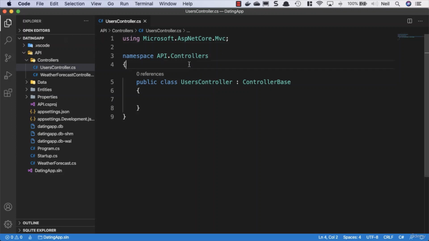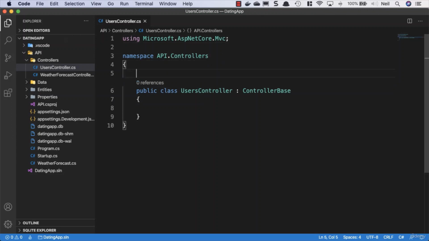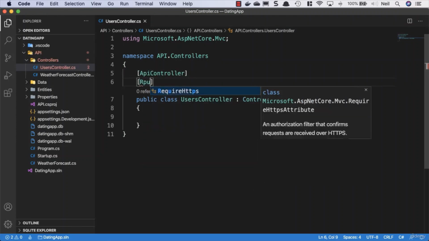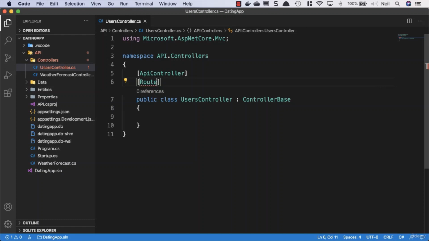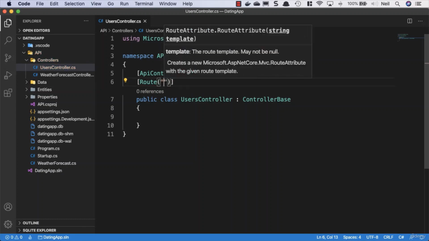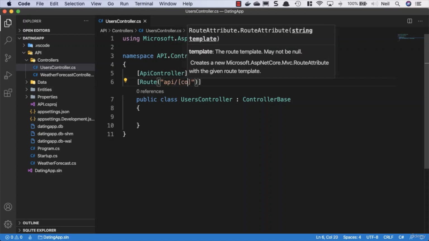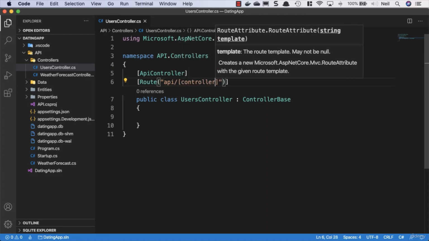And what we also need to do is give our controller some attributes, and one is the API controller and the other one is the route. And the route in this case, all of our API controllers, we're going to say start with API, and then we'll use the square brackets and we'll use the controller placeholder. So in order to get to this controller, the client's going to need to specify API / and then users.